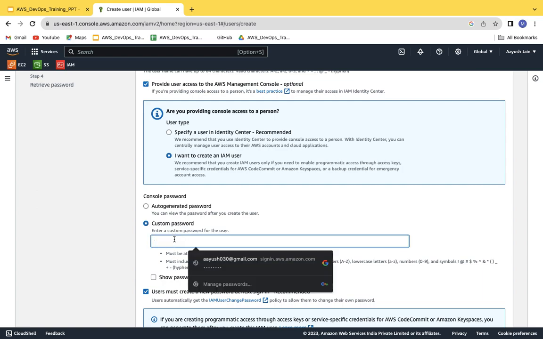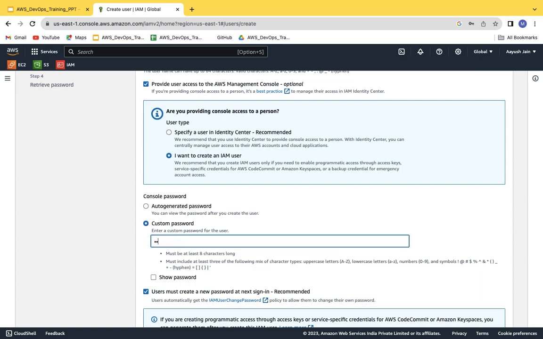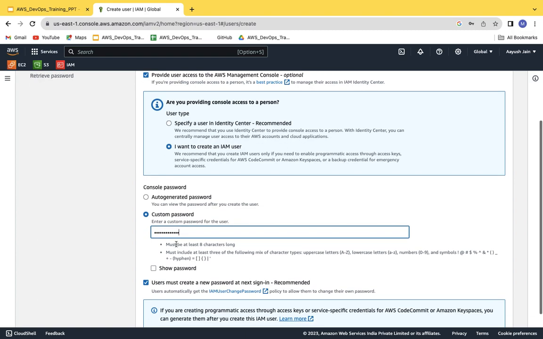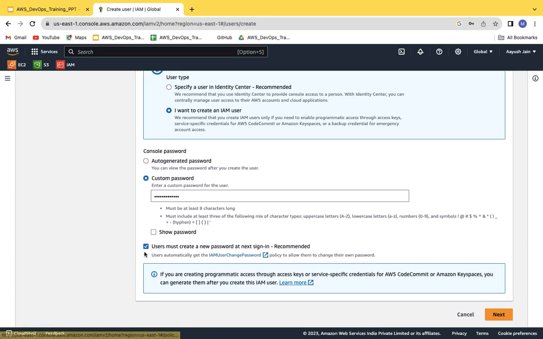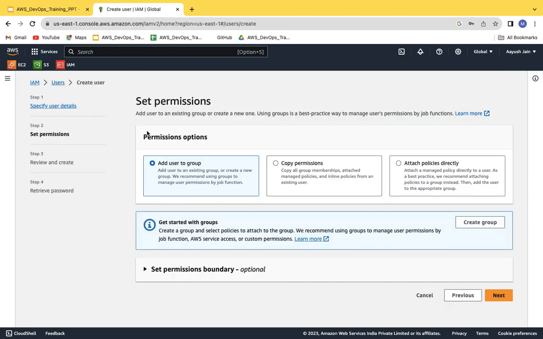and select the custom password. You can select any custom password of your choice. I'm selecting a password of my choice, which fits these characteristics. You can then select or unselect users must create a new password at next sign-in. Let's select it, so that it will show a page asking to set up a new password at sign-in. I'm clicking next, and these are the permission options where you give that particular user access to the services he can access.